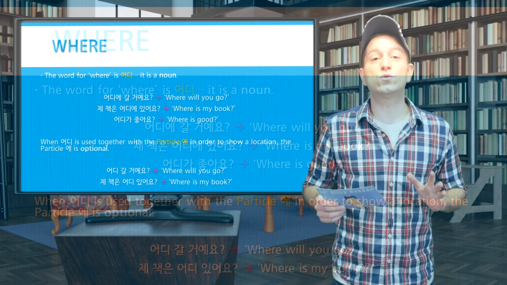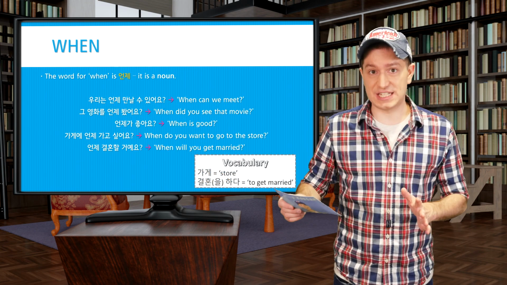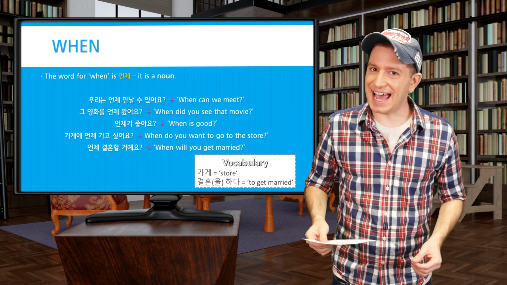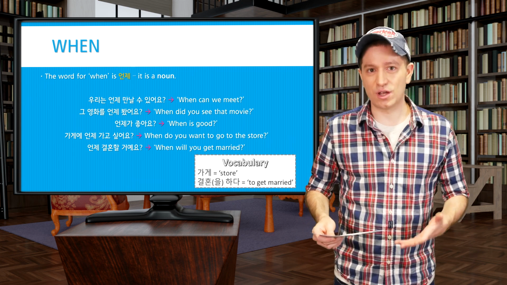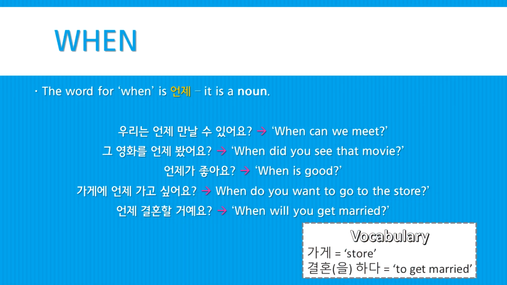The next word is when, and when is 언제. 언제 is also a noun, so you could say, 우리는 언제 만날 수 있어요? When can we meet? Or, 그 영화를 언제 봤어요? When did you see that movie? 언제가 좋아요? When is good? 가게에 언제 가고 싶어요? When do you want to go to the store? 언제 결혼할 거예요? When will you get married?